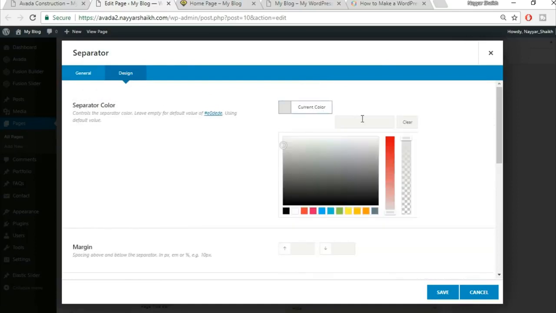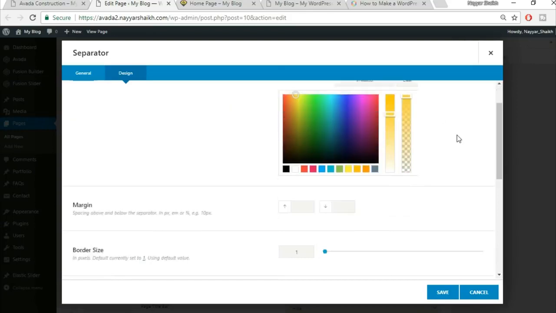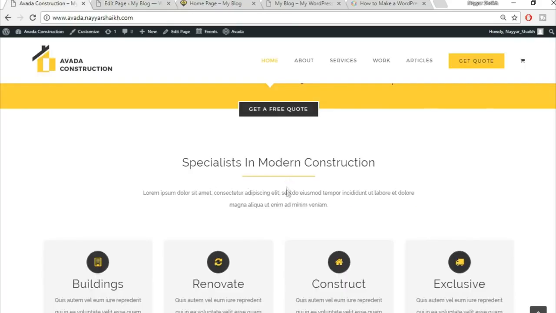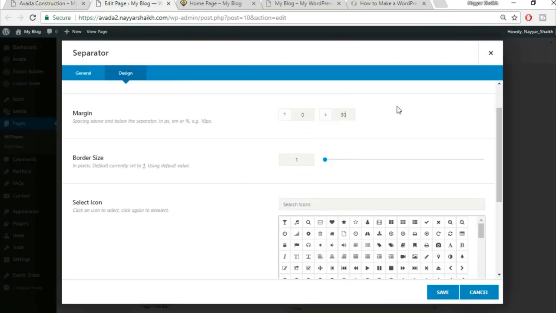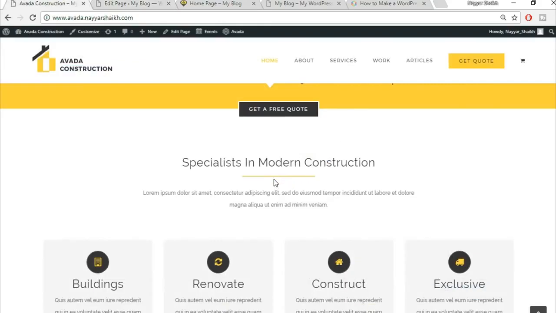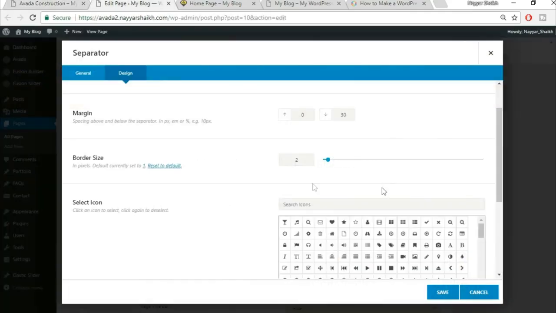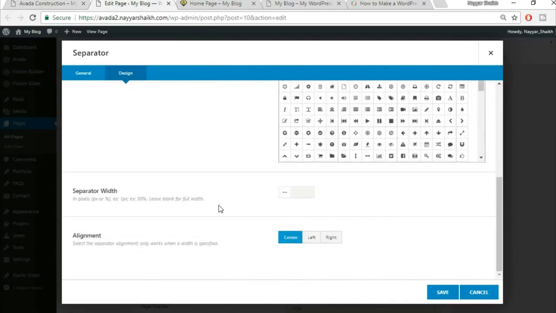Okay, separator color, select the color of the separator you want. Now margin, put in 0 top margin and 30 bottom margin, because we want some gap below this. As you can see, below this separator there is some gap, so we want 30 bottom margin. Border size should be 2. If you put 3, then this separator will become darker. If you put 1, it will become lighter. Okay, so we are putting 2, that is in the middle.